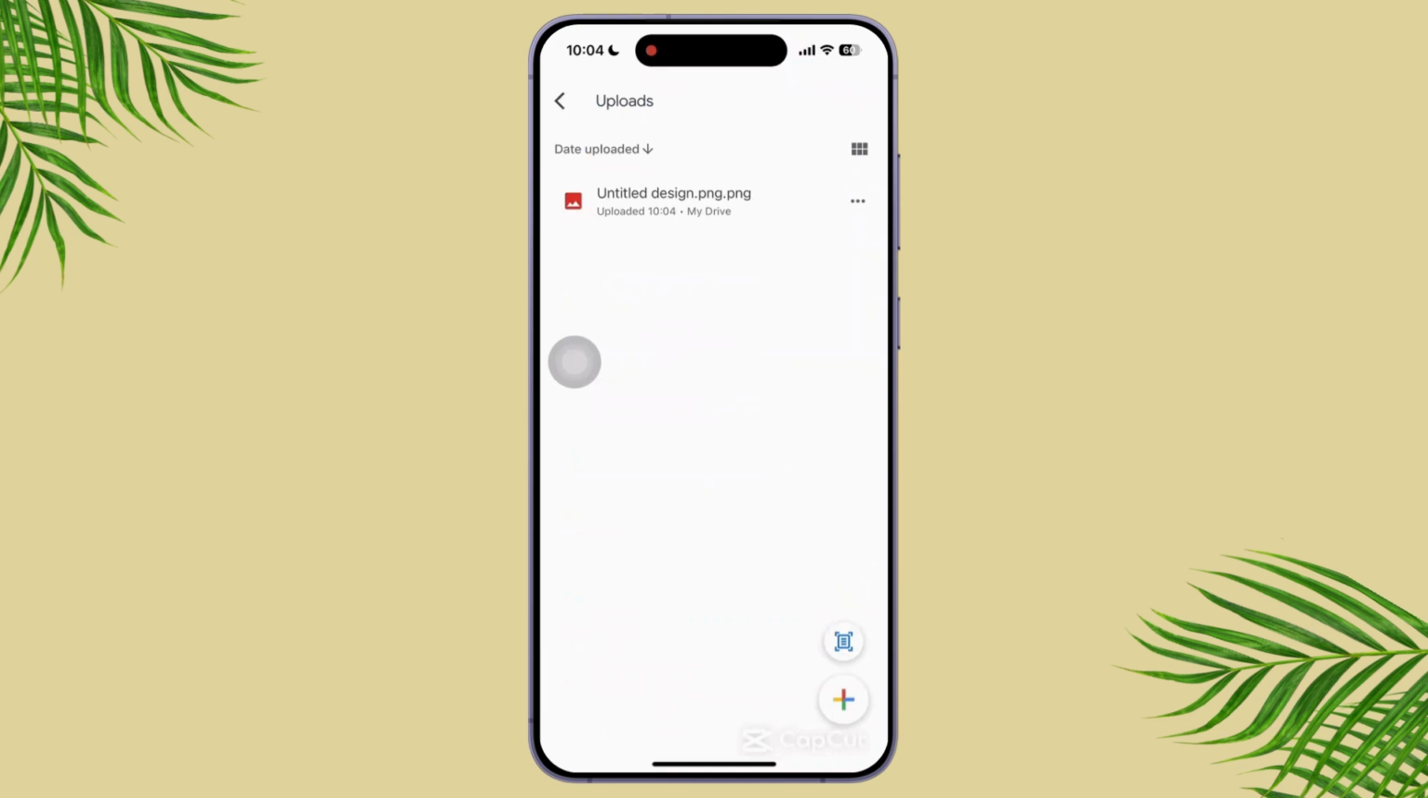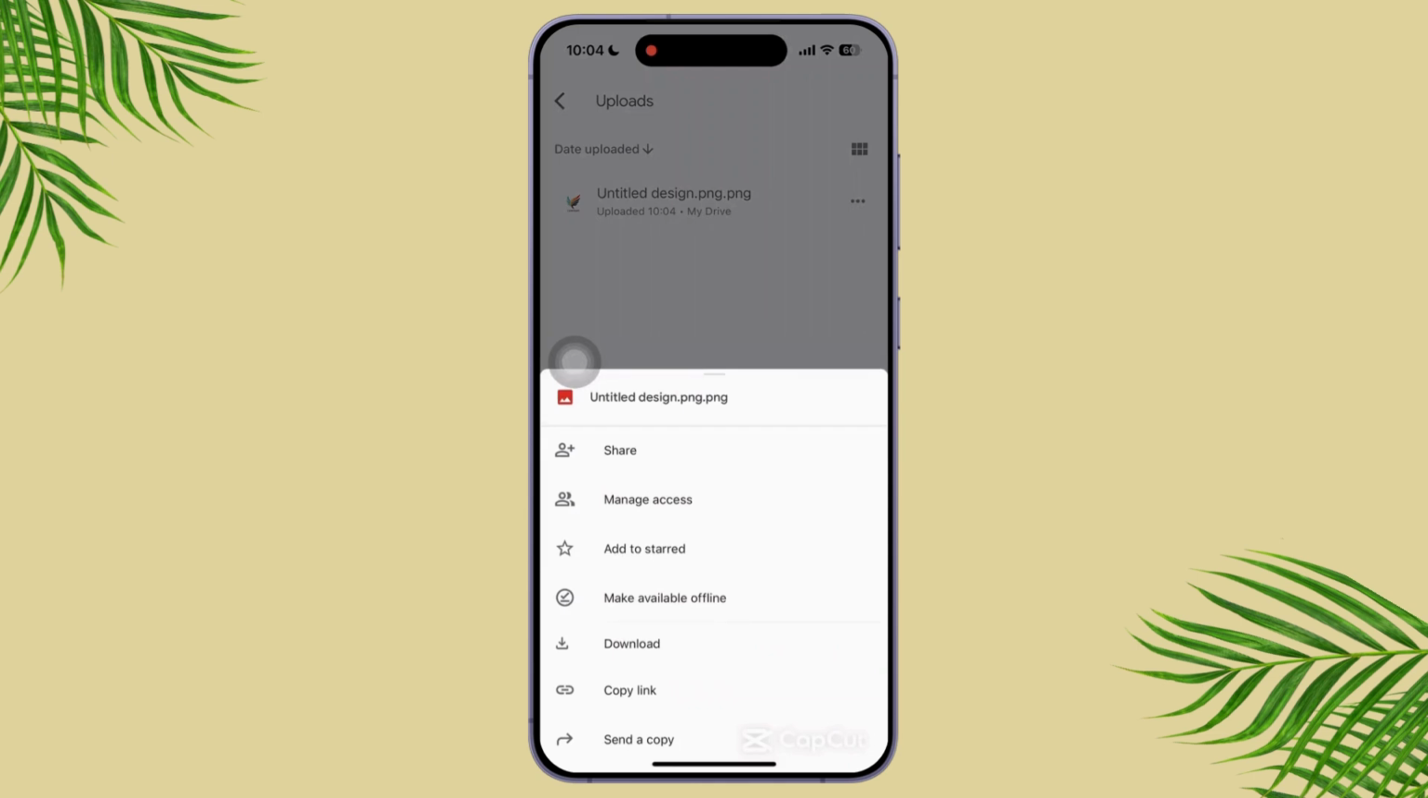Once uploaded, simply tap on the photo, then tap on the three dot icon next to it. Once you tap on the three dot icon, you will get to see share option available there. Simply tap on the share.